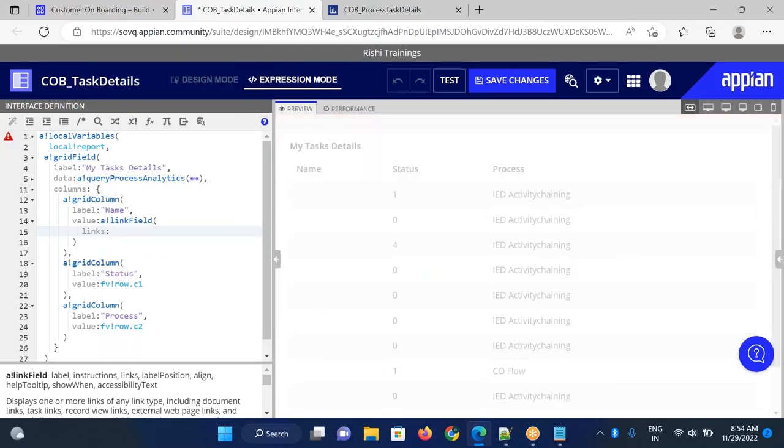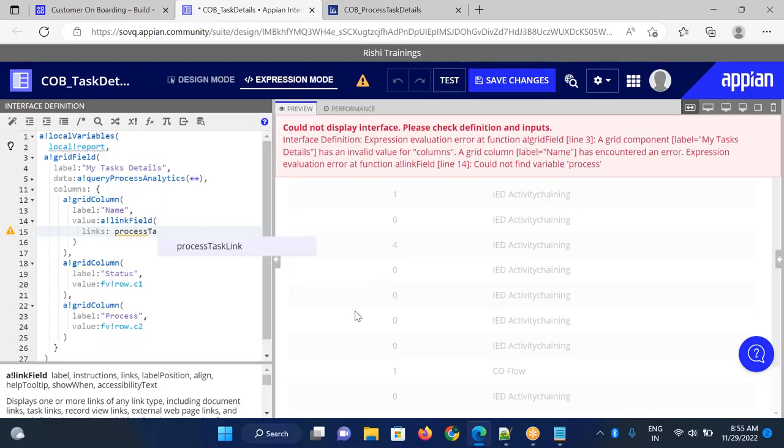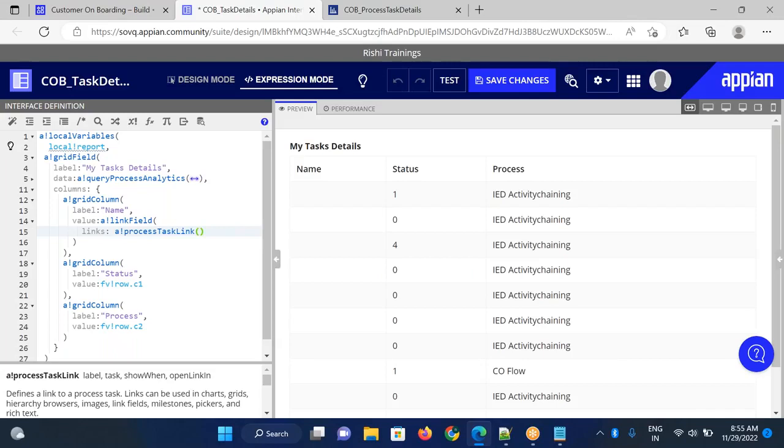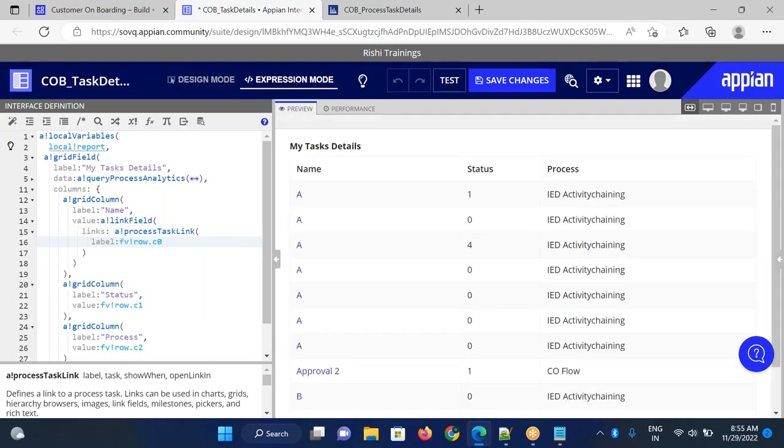multiple links. So here, the link should be from a process report, right? Within the process report, you need to select the task. For that, we have a function called process task link. Remember the name of the function, process task link. Here you can set the label, which is the link you are getting.